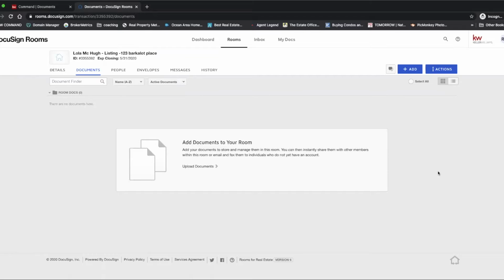So when you first get into a room, this is what it's going to look like. You're going to have a couple of different options. You'll notice that the address, the client, and if it's a listing or a buyer, whatever you put in your opportunity in command will populate in there.